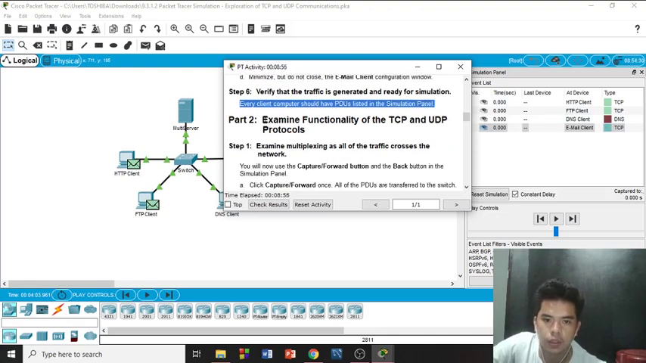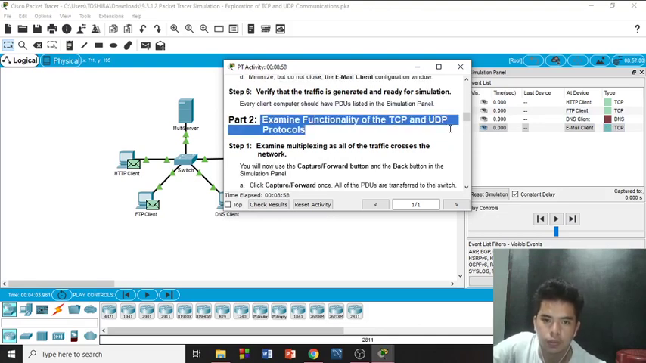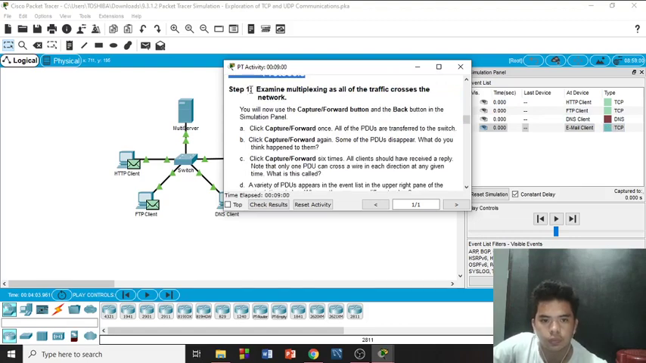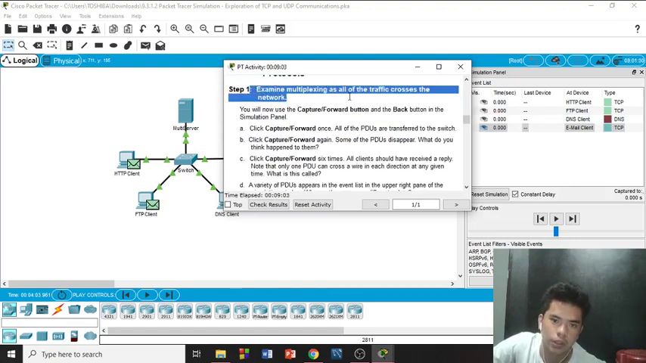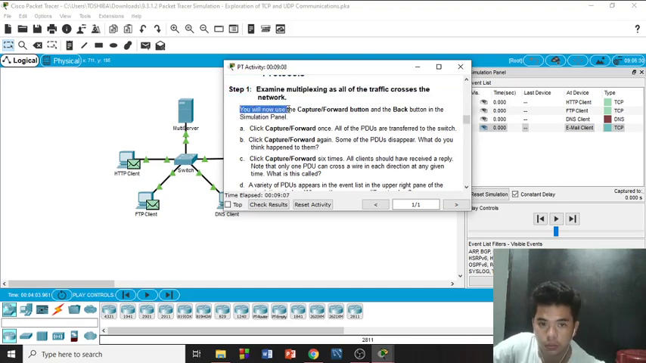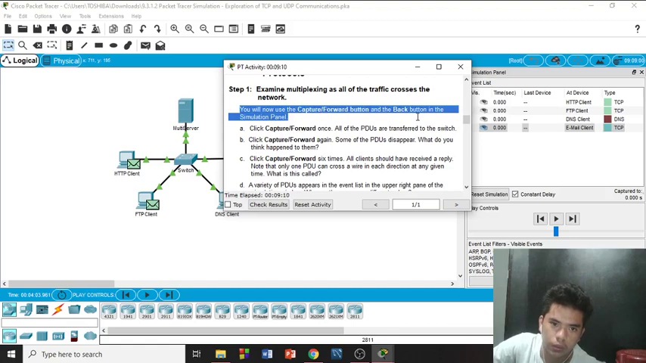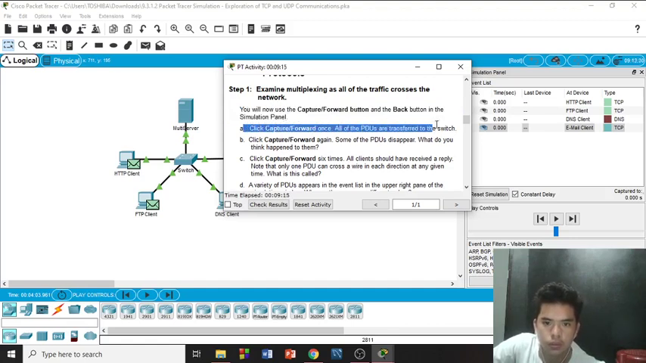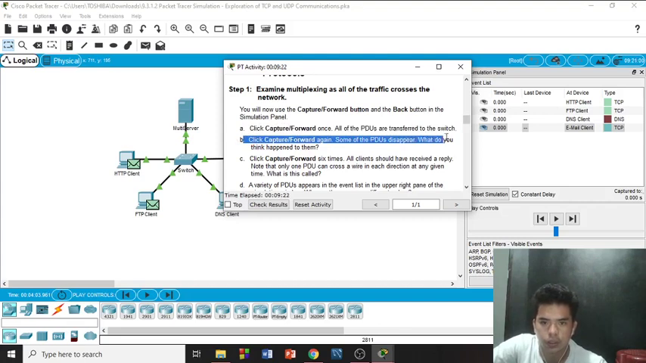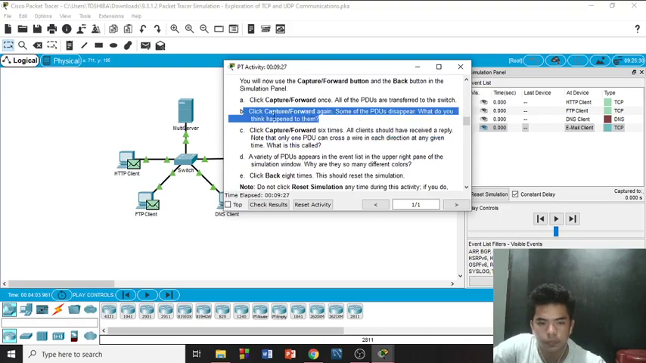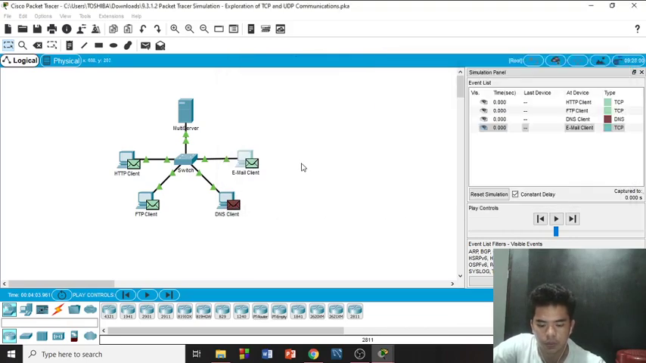Part 2, examine the functionality of the TCP and UDP protocols. Examine multiplexing. As all the traffic crosses the network, you will capture it with the forward button and the back button in the simulation panel. Click capture forward once. The PDUs transfer to the switch. Click capture forward again. Some PDUs disappear. What do you think happened to them? So we will verify this now.